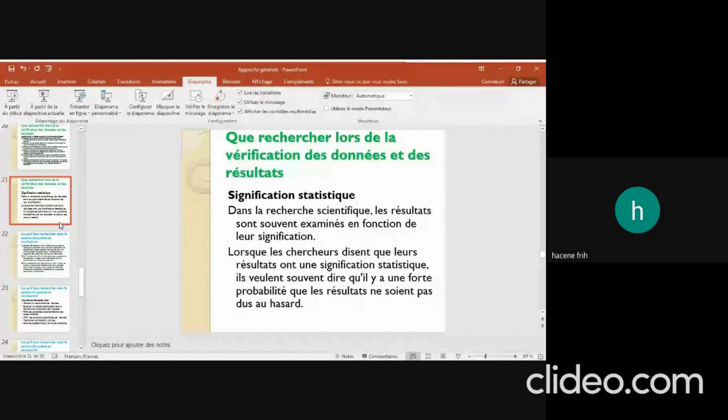Statistical significance. What about statistical significance? In scientific research, results are often examined in terms of their significance. When researchers say their results have statistical significance, they often mean that there is a high probability that the results were not due to chance.